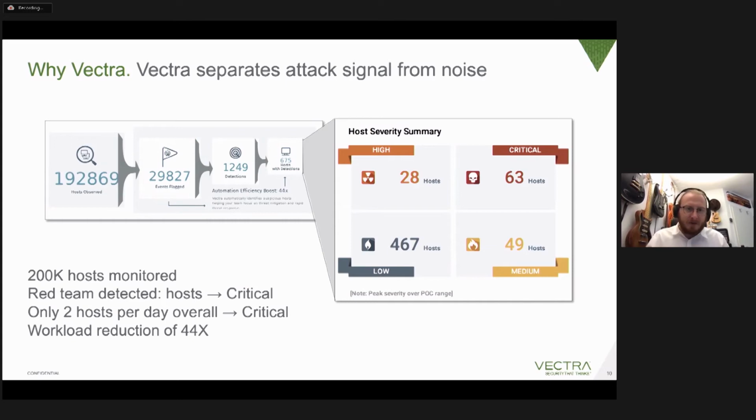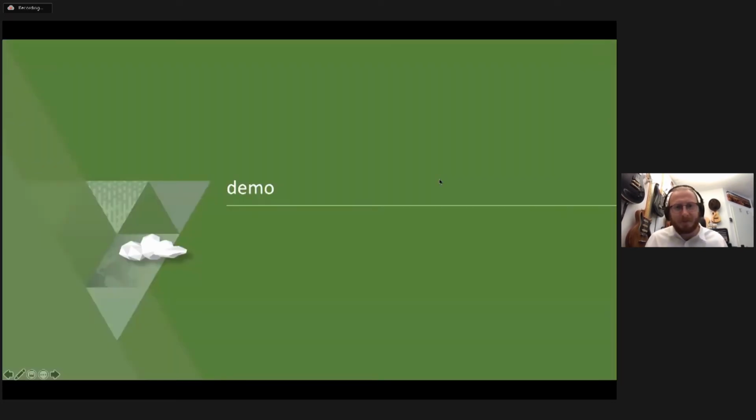And if you look at the raw numbers, in this case, we have an efficiency boost of 44 times. And if you just see in the overall picture, from 200,000 hosts, just having 63 hosts in a critical quadrant, that's kind of a good metric, in my opinion. And that's something your team could take care of. And let me show you now how that looks in real.